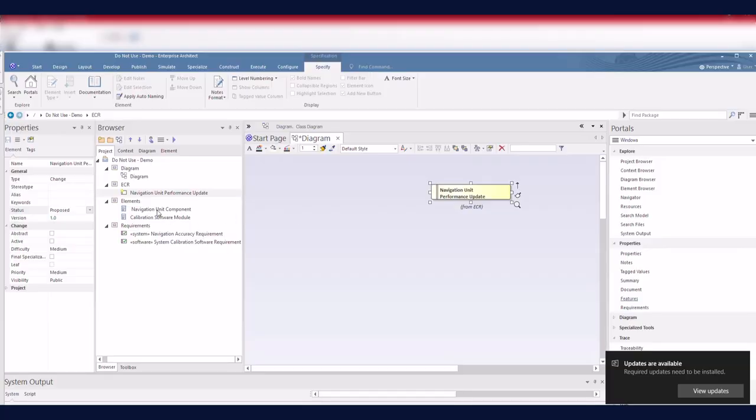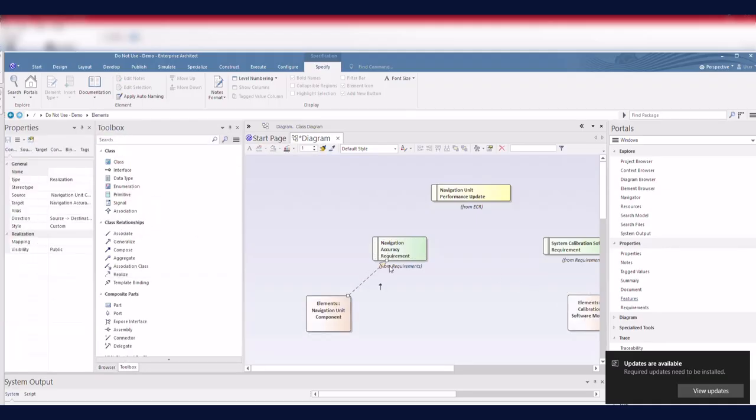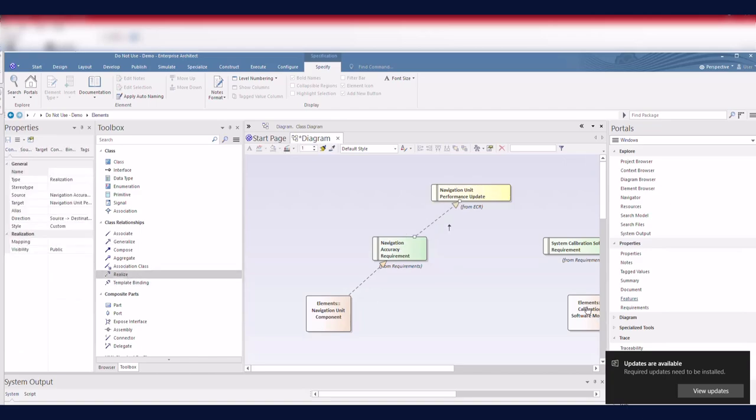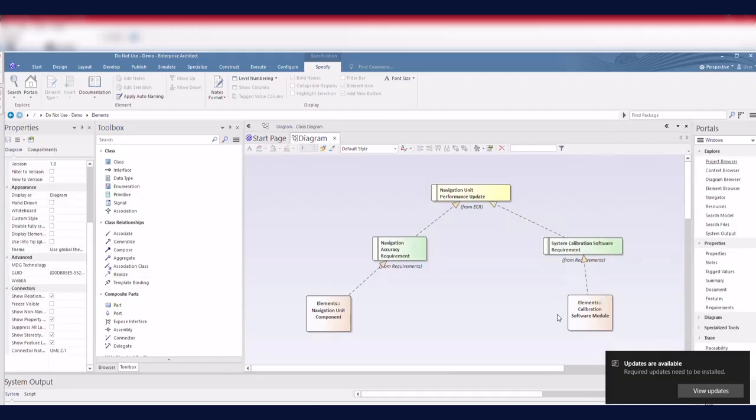adds the ECR, the system requirement, the software requirement, and both elements to the diagram. Links both the elements with the requirement and both the requirements with the ECR. Now changes the status of the pre-synced requirement from proposed to mandatory.